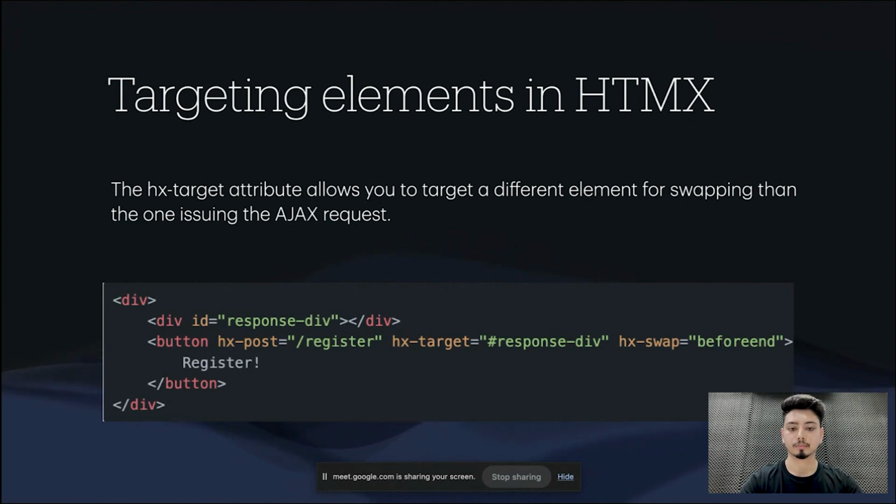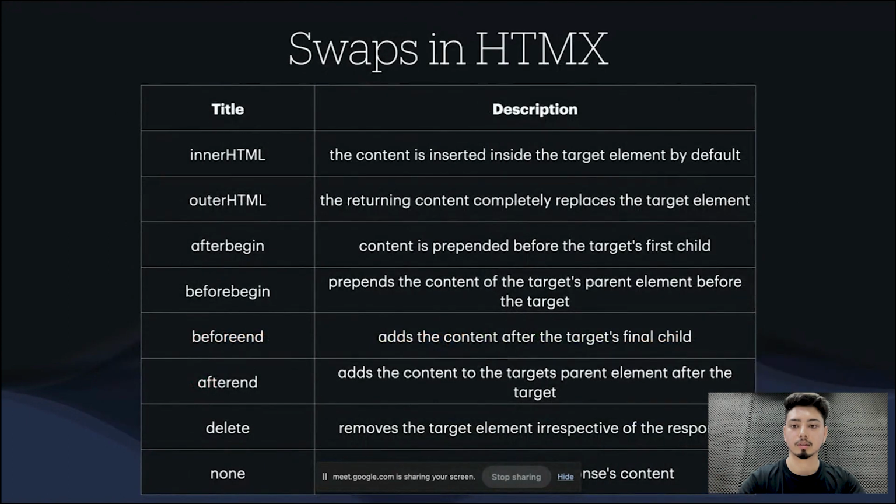So this is not what we want every time. So we can make use of targets. Here's an example. This button makes a POST request to /register, and hx-target is the ID response div. Currently the response div is empty above, and whenever the response comes, it will be inserted into the inner HTML of the div. So the button is saved, and the swap thing over here I will explain.